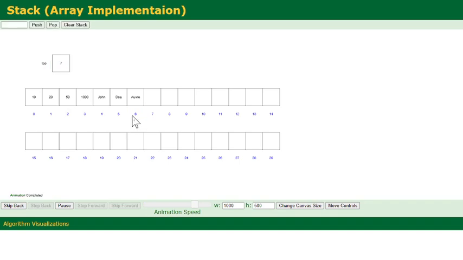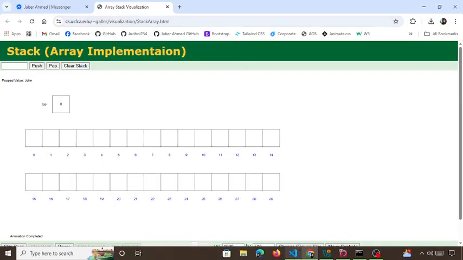Now on the sixth element, you know, in Python elements start from 0. The sixth element, or technically seventh, the element is Authoi. How can you get that? Pop. The popped value is Authoi. Pop. Doe, popped value. John, popped value. 1000. You can skip back and we can clear the stack. That was the fundamental logic of a stack.